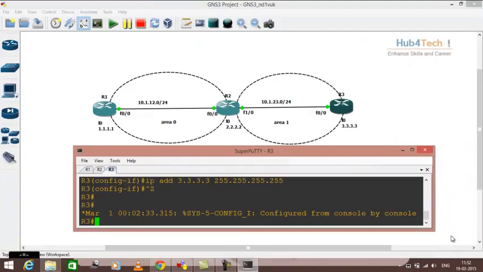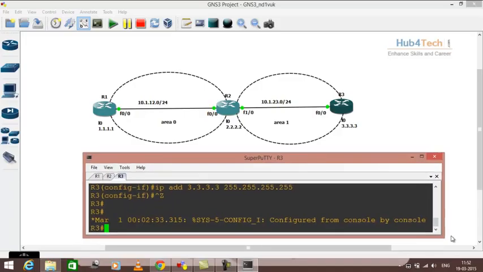Hello friends, in this topology we are going to configure OSPF between two different areas. One is area 0 and one is area 1. R2 is a part of both the areas, area 0 and area 1, so it's an ABR.